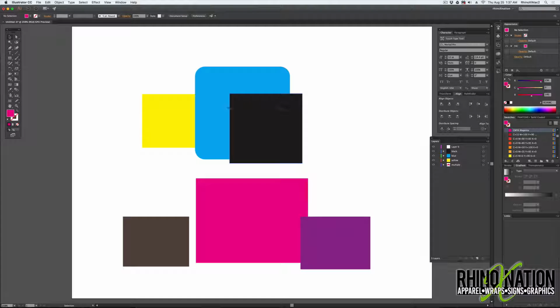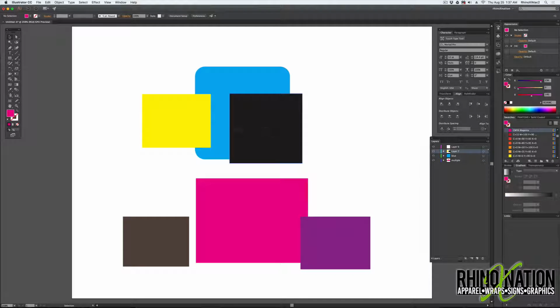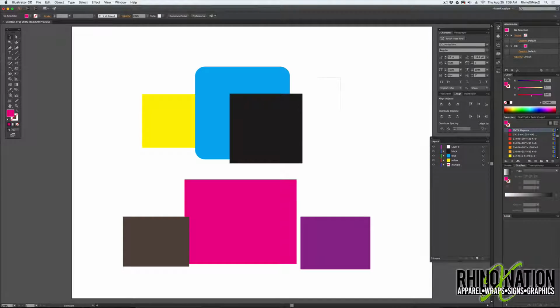So if we want to combine some of these layers, we could pick the black layer and we'll pick the yellow layer by holding down the Command key. Then we can come here to the flyout menu, collect in a new layer. We click that and it combines both of those objects into a new layer, and it gets rid of the two old layers.